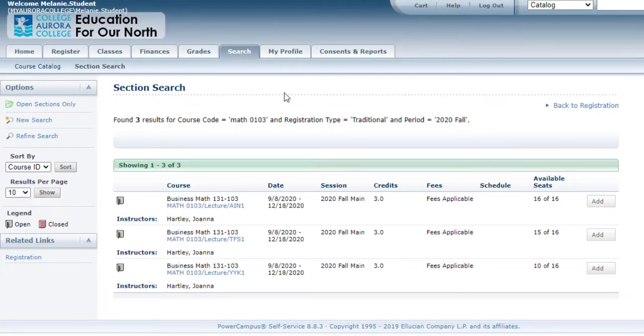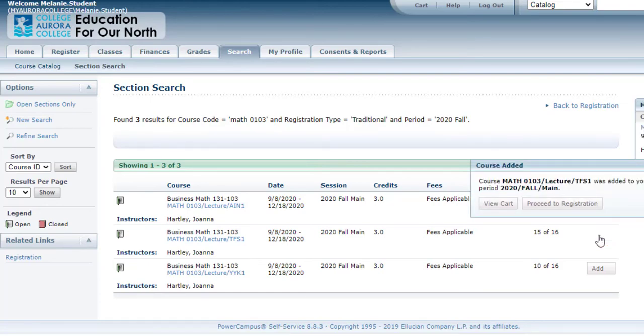Because my program is being delivered across 3 campuses, there's 3 options for my math course. Not to worry, your course list will show you the campus code that you want to select. For me, it's TFS1 for Fort Smith. I've checked and I'm certain this is correct, so I'm going to select Add. As you can see, that's added the course to my shopping cart.